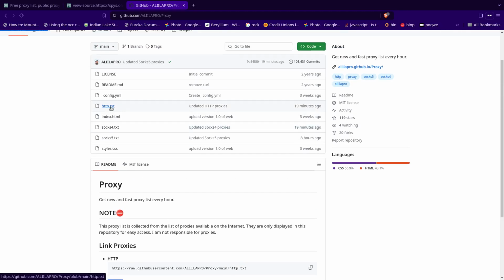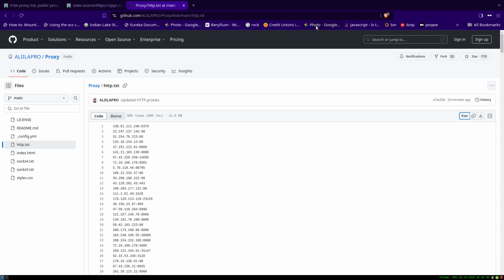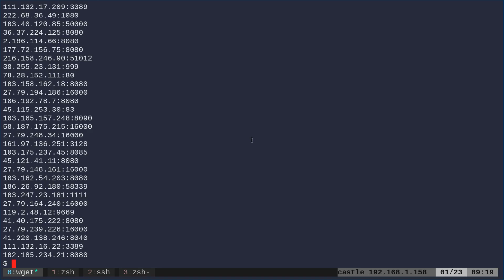I can now say, okay, here's the list. I can get that raw. I can just right click and copy a clean link of that raw link. And then if I go to my shell, I can just wget -qO- and give it that URL I just copied, and there's a list of proxies. It's updated every hour. Don't recreate work.